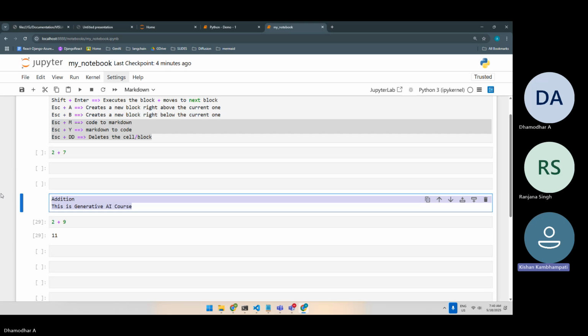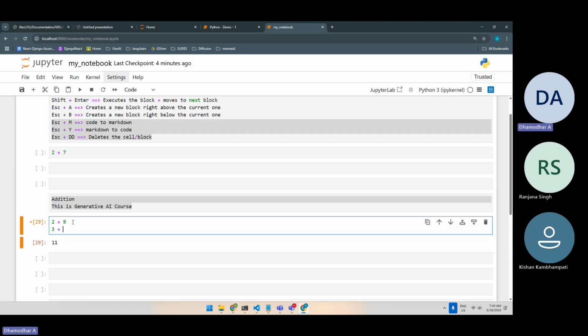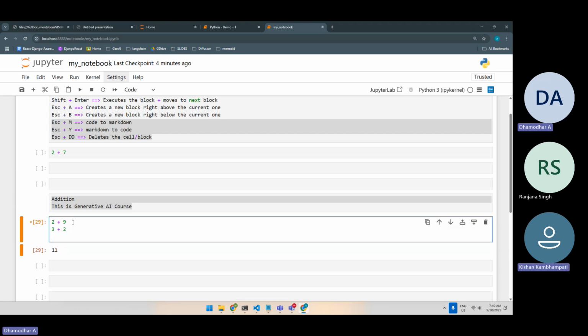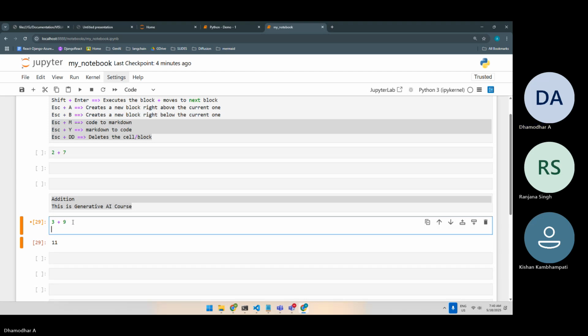Sorry to interrupt. If you see line number 29, there is a 2 plus 9 inside it. Do we need to write only one line, or can we write many lines? If we want more lines, it's just a normal enter. So 3 plus 9, enter. 4 plus 8, enter.